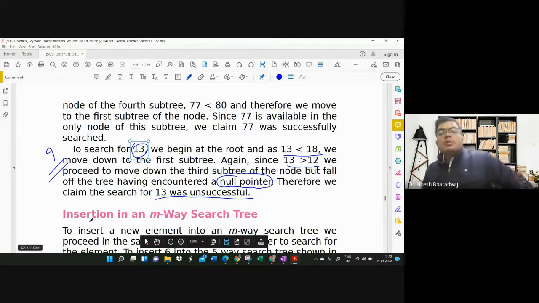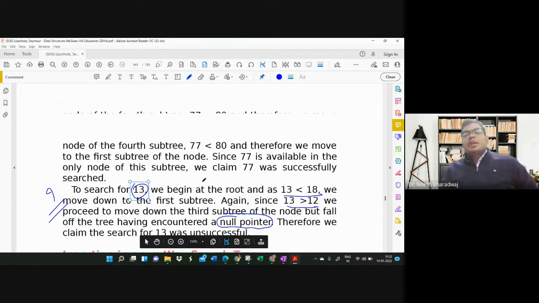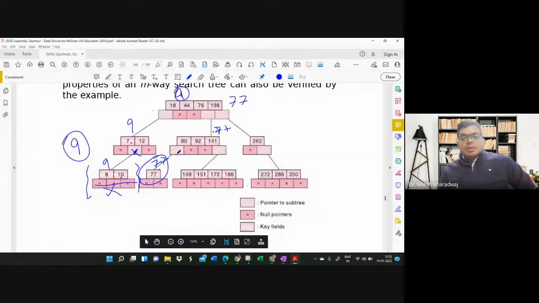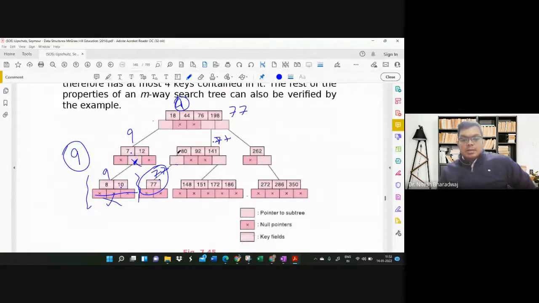क्लियर है आप सबको कैसे काम करेगा एमएस सर्च ट्री? कोई डाउट है तो आप पूछ सकते हैं. And if you have any doubt, you can ask me.